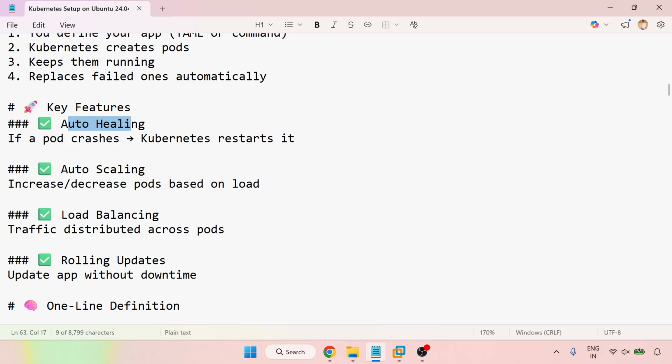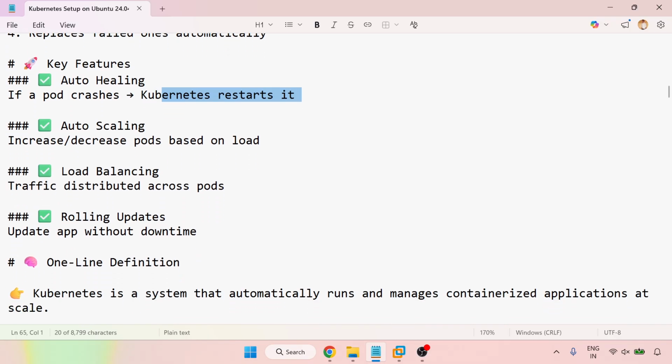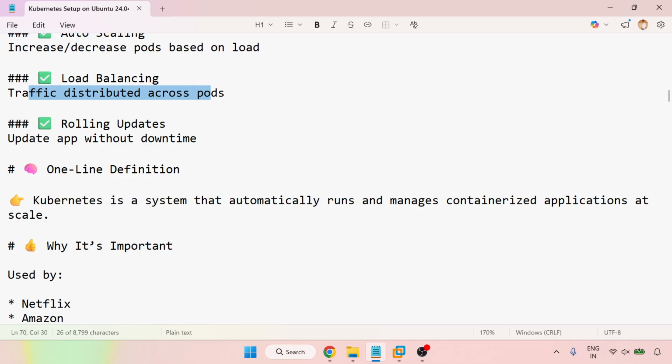Auto healing means if a pod crashes, Kubernetes restarts it and repairs it. Auto scaling increases or decreases pods based on the load. Load balancing means traffic is distributed across the pods. And rolling updates means updates to the app without downtime. For example, you are running multiple pods, and if they are going to be updated, it will update them one by one. So without downtime you can do a rolling update.